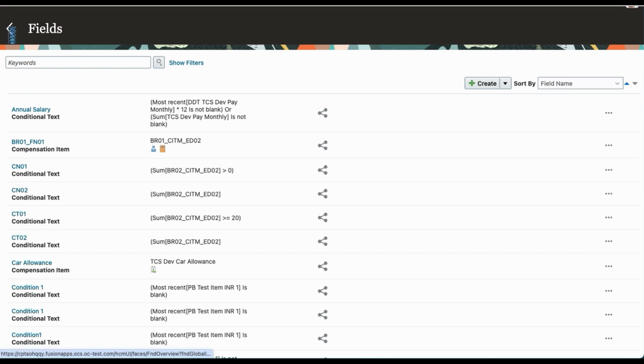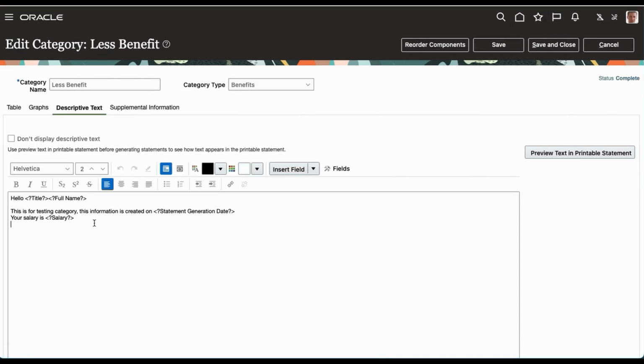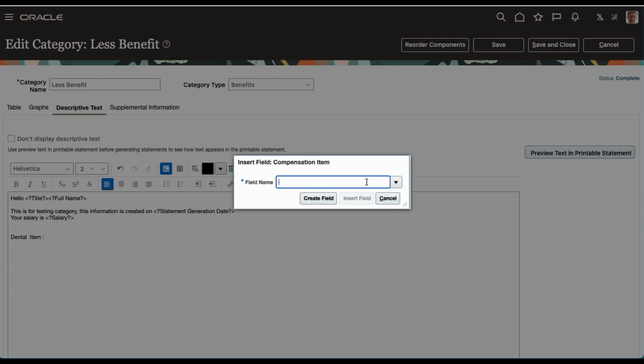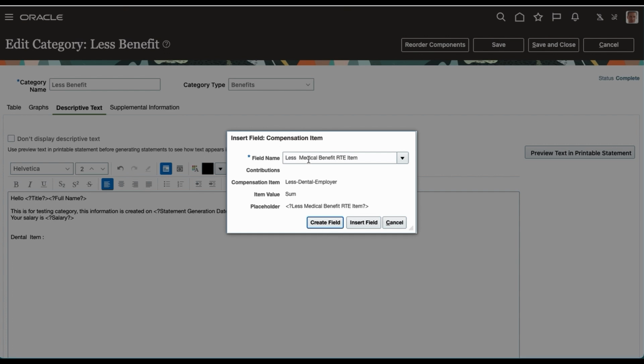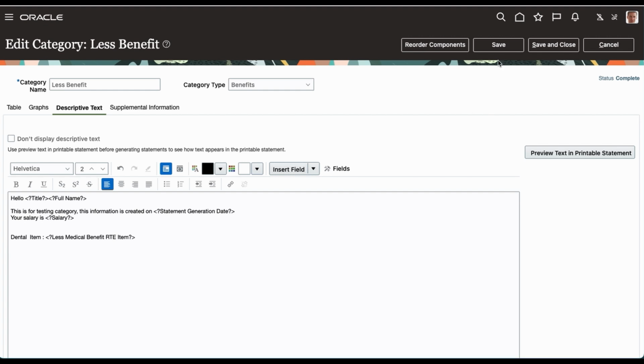Okay, now let me go and add a dental item. Now you can go and select here. Okay, lesson. Now that's only one. So here, basically, you can also get into the create field; it's the same thing you are doing in the create over there. I'm telling it to insert. Okay, now this is inserted. I'm saving.